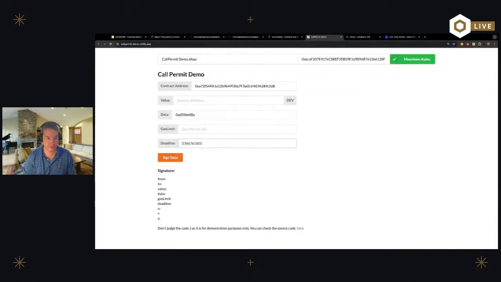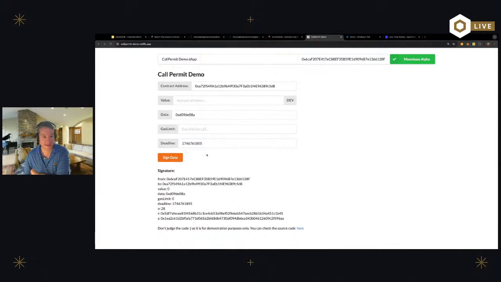And I'm just going to clean this up. So I'm going to press sign. I'm going to confirm the signature in MetaMask. And here we can see everything looks good.